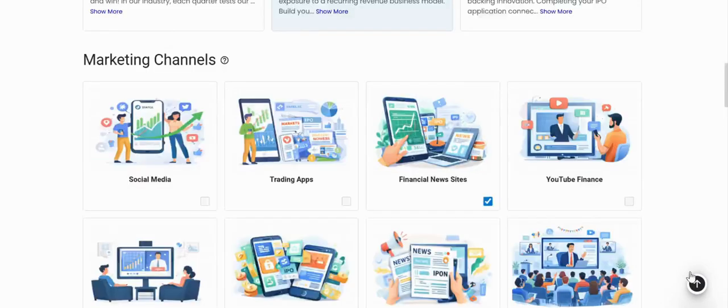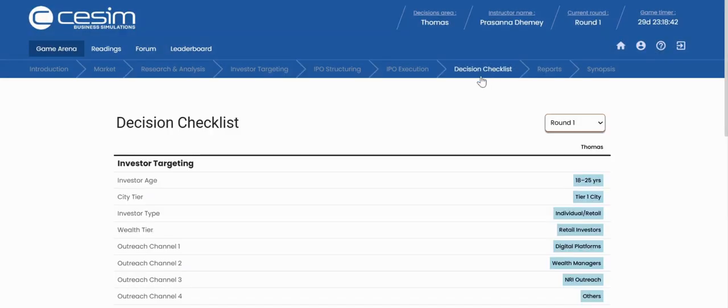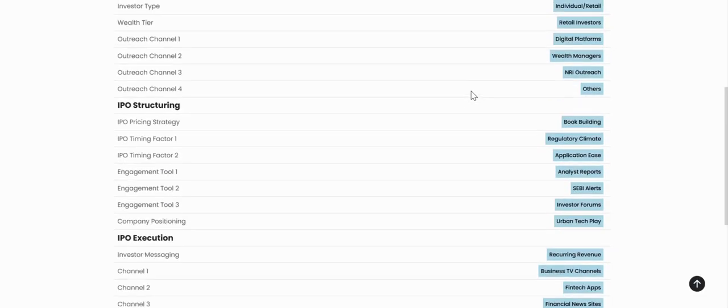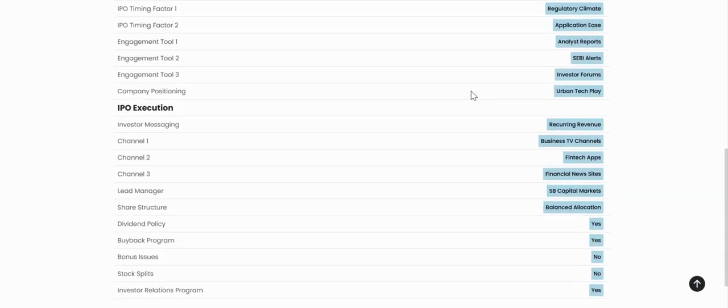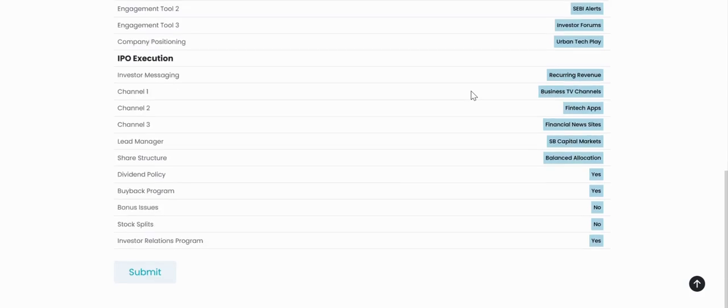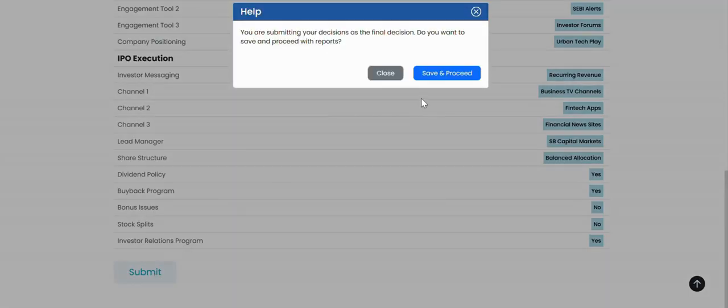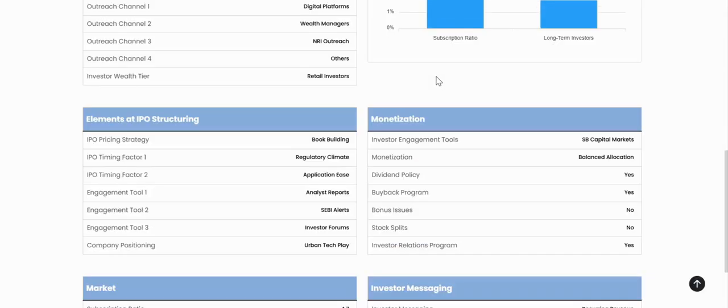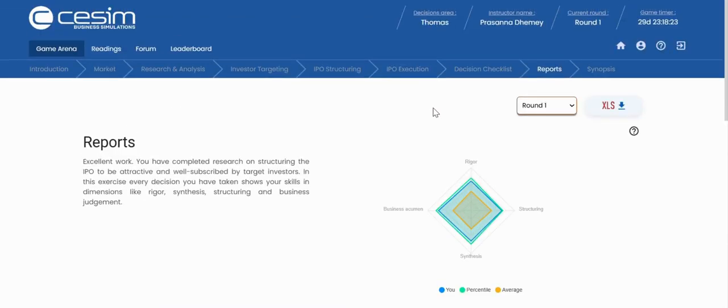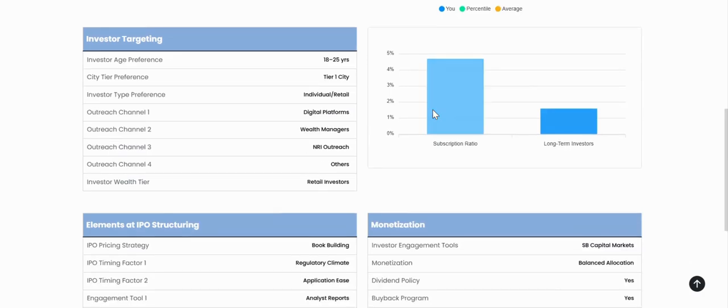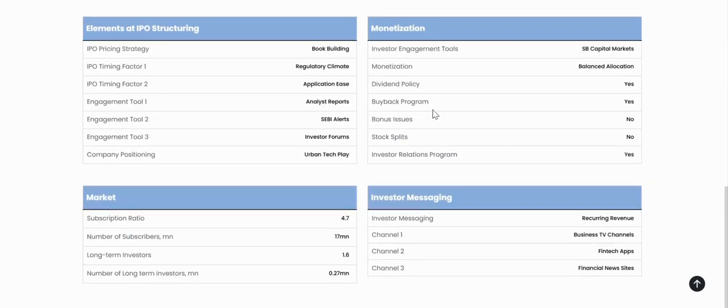After making all our decisions, we visit the decision checklist to review our choices. If we want to revise any decision, we can simply go back to the respective decision-making area. Once we are satisfied with our decisions, we submit them by clicking Submit. Then we select Save and Proceed. The simulation will generate a report that outlines our outcomes and evaluates our performance across different aspects of decision making.